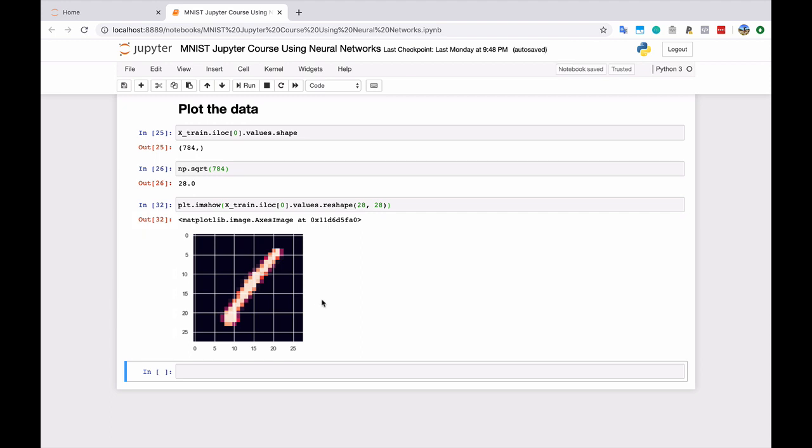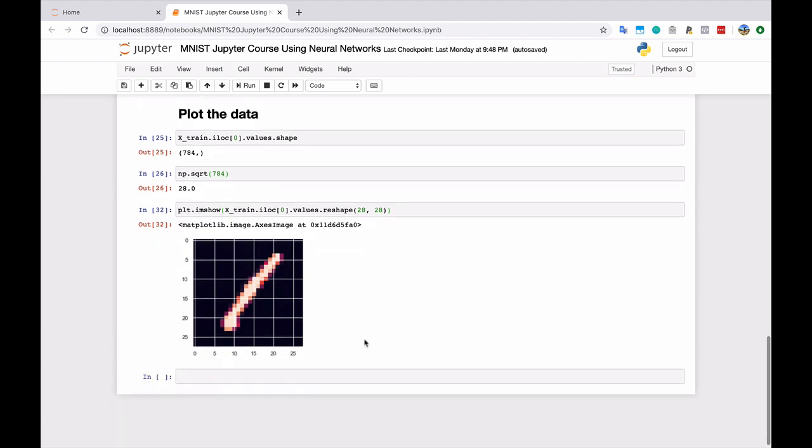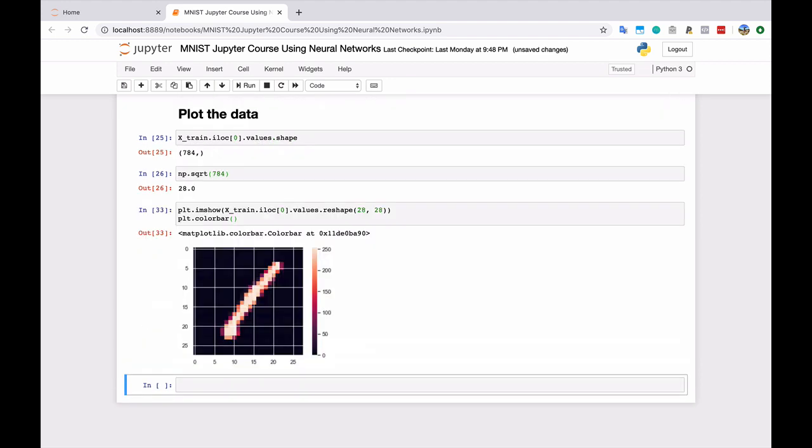Ta-da! There is our image. And remember, this is what? This is the number 1. Perfect. So we just plotted the number 1 there. Now if we do plt.colorbar, I think, you'll see this is plotting using kind of a warm reddish scale here.